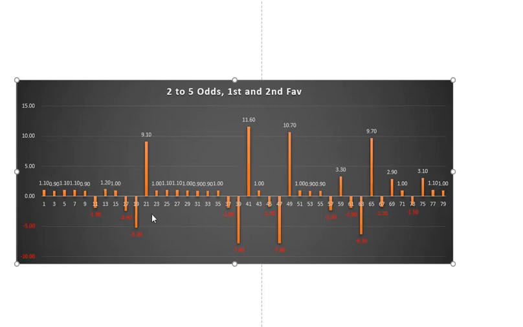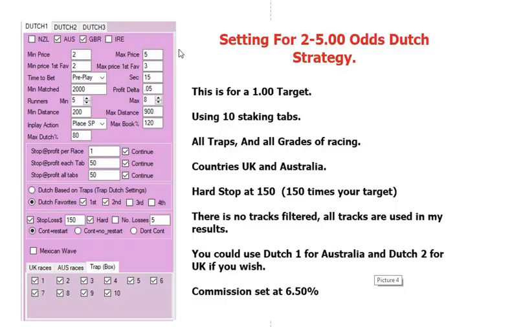So that's a typical scenario on how we're going. The strike rate using these settings is very good, and consequently so is the profit. So let's have a look at what the settings exactly are. And here are the exact settings that we're using for the results I just showed you in that graph. The settings are for Australia and the UK. Now you can use Australia for one and the UK for another if you want to keep them separate. It's up to you, but as you know, you've got 3 Dutches to use as you like.